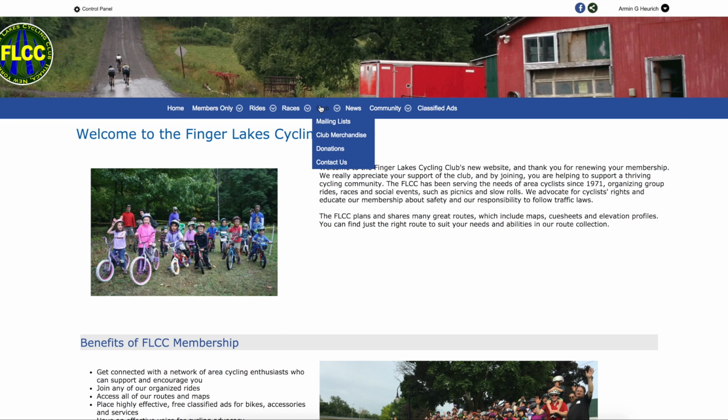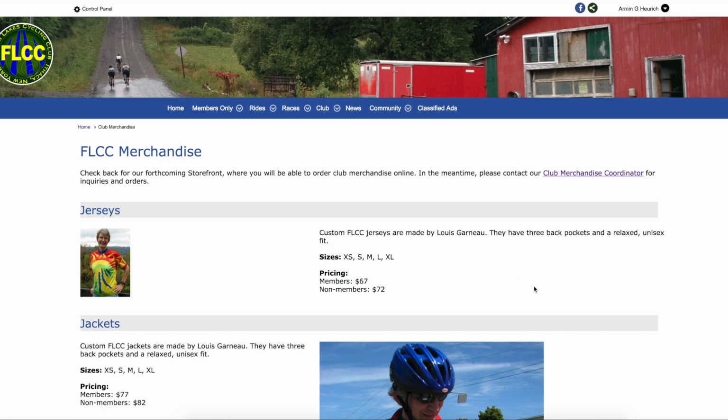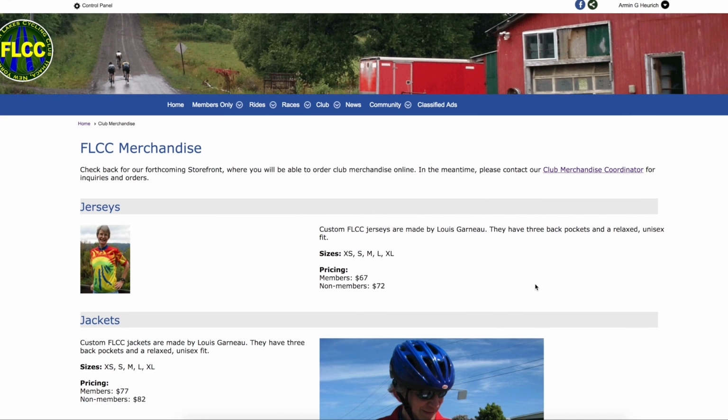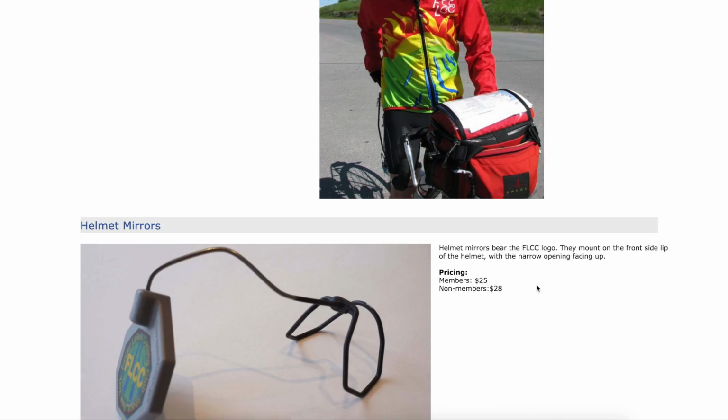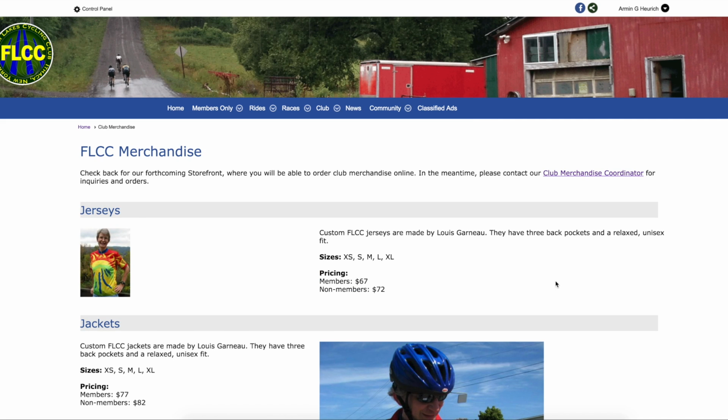Under Club, you'll notice there's a link to Club Merchandise. And on this page, you can see all of the products that are available: our jerseys, our jackets, and our mirrors. And then there's an email link up here to Margaret Johnson, who is managing club merchandise sales. And you can just email and coordinate with her directly.